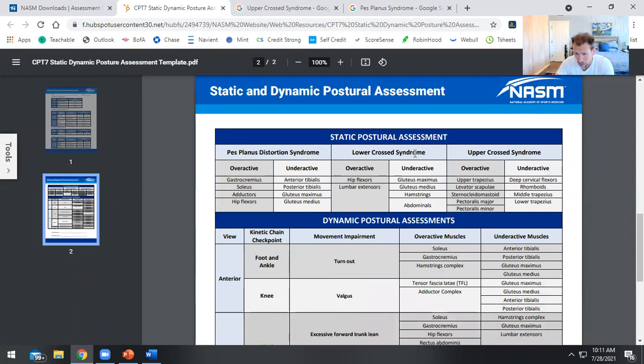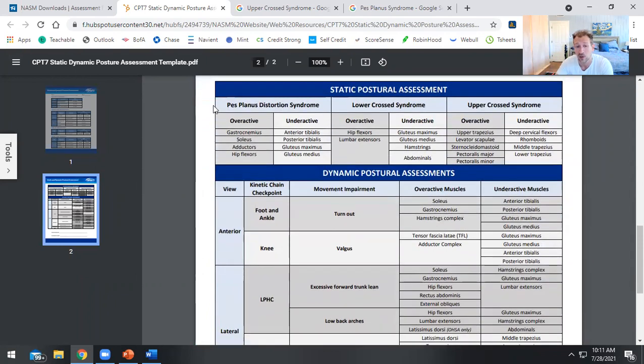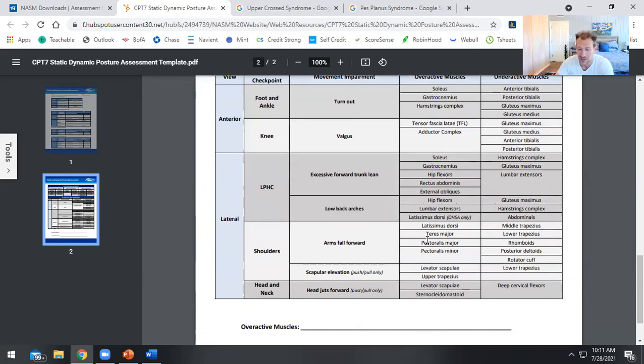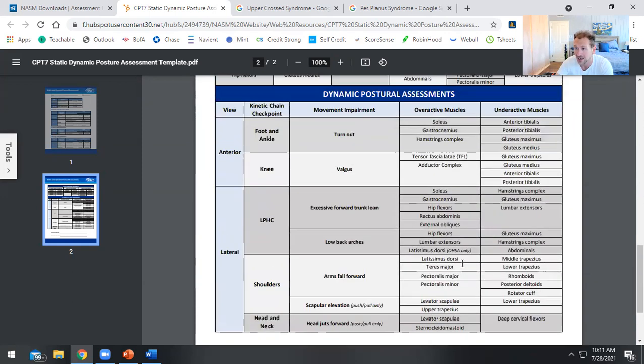So once we see all that, we're going to see, okay, if they're meeting all the criteria for pes planus syndrome, there we go: overactive muscles, underactive muscles. Or if they have lower cross syndrome, there's our overactive, there's our underactive. So now we have a working list. The overactive stuff, let's stretch it out. Let's foam roll it. Let's get those knots out of there, and stretch out those muscles. Keep them from being active. And then we've got our underactive muscles. Let's turn those on. Let's get those muscles working the way they're supposed to.